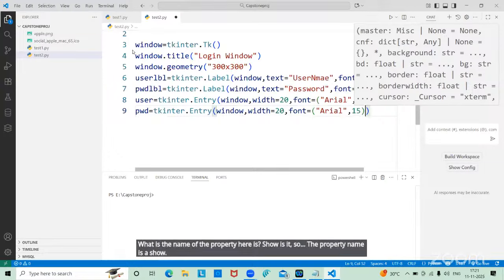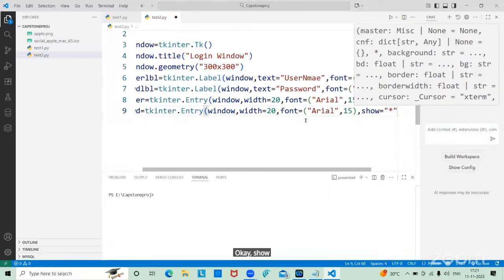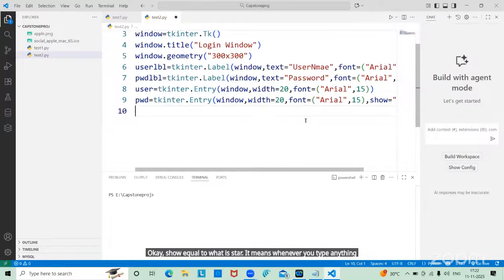What do you want to display when you type the text? I'm writing here show. Okay, show equal to what here, star. It means whenever you type anything inside this, it will show you stars rather than showing the original text.